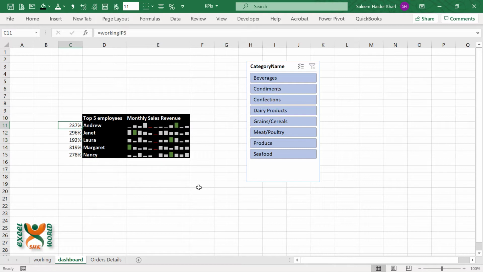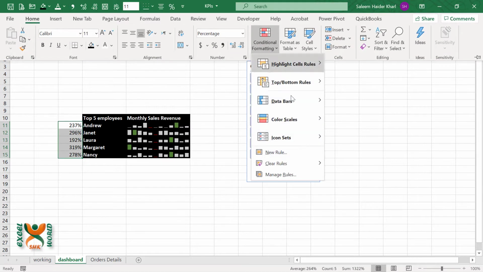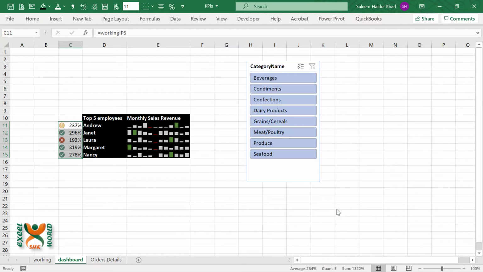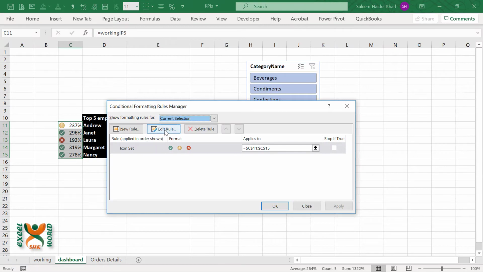Just select all of these percentages, go to the home ribbon, go to conditional formatting and select the icon set of your liking. So the rule will be applied, but we need to modify it as per our own requirement. Again, go to the home ribbon, conditional formatting and click manage rules. Now click edit rule.